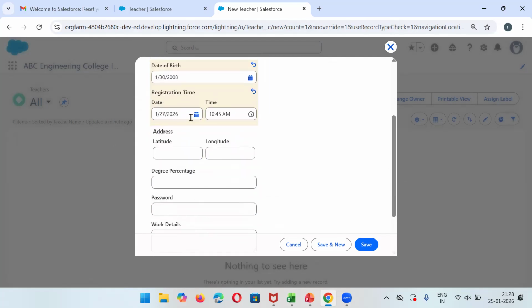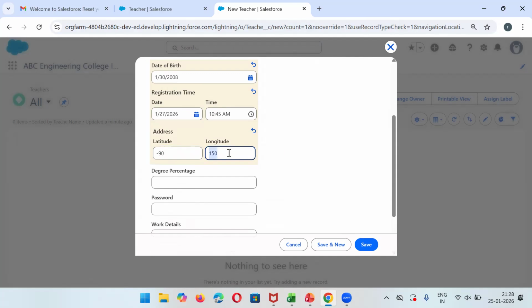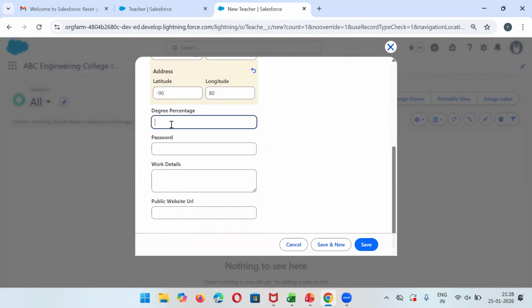Now the address field. As I said, geolocation looks like 140-degree longitude, 150-degree like this. See what is written? It is in decimal format, so I will update the decimal, just 2 place decimal or 1 place decimal. Even I don't know how it is used, but you can use it. It should be a decimal number in a range of minus 90 to 90. So I will write minus 90 here. Okay, like this.